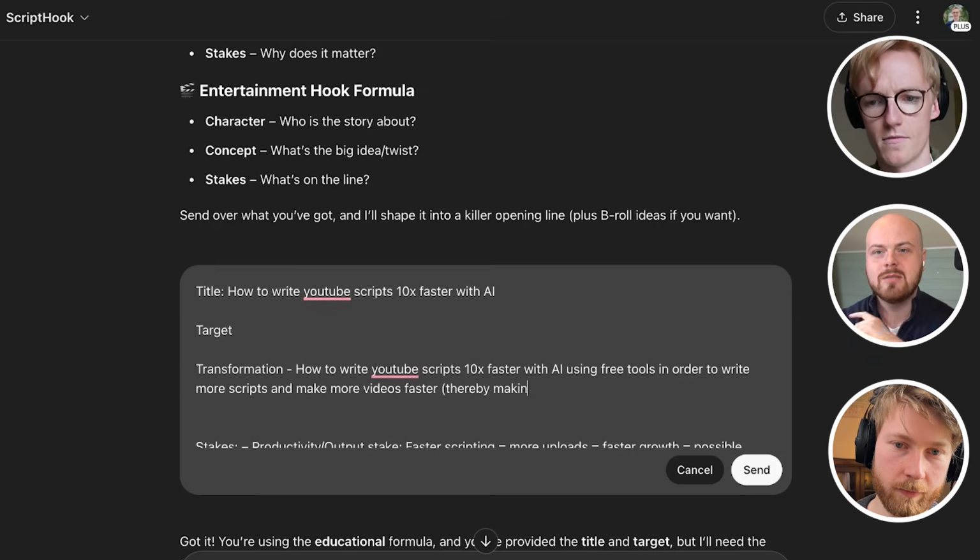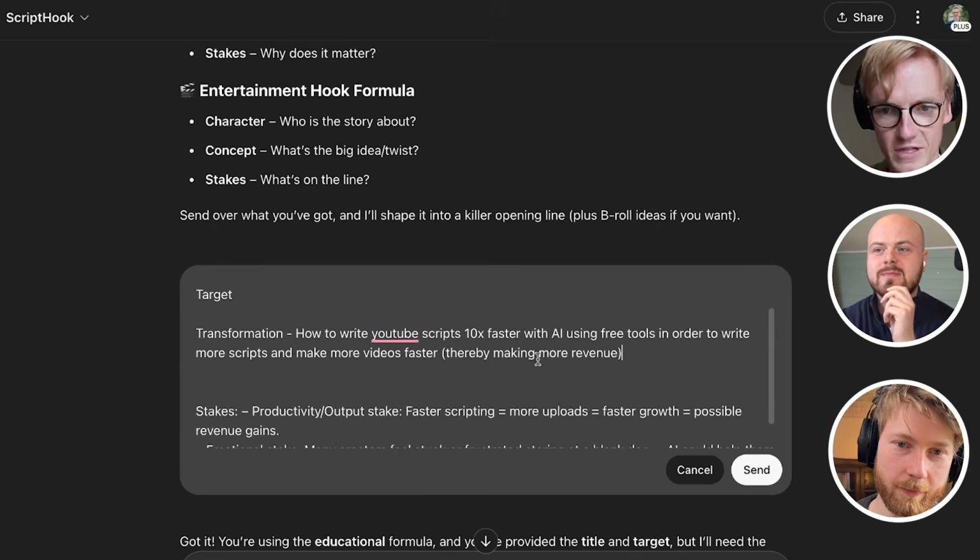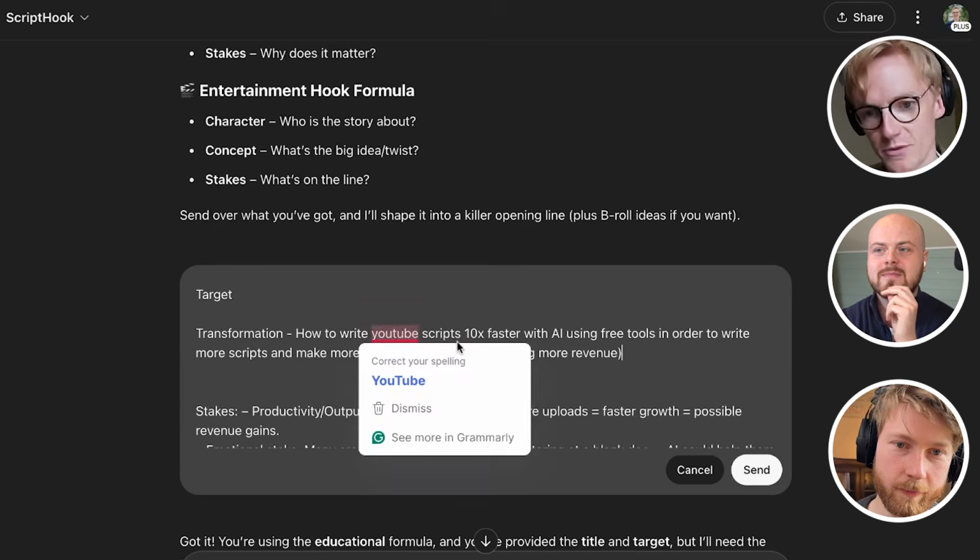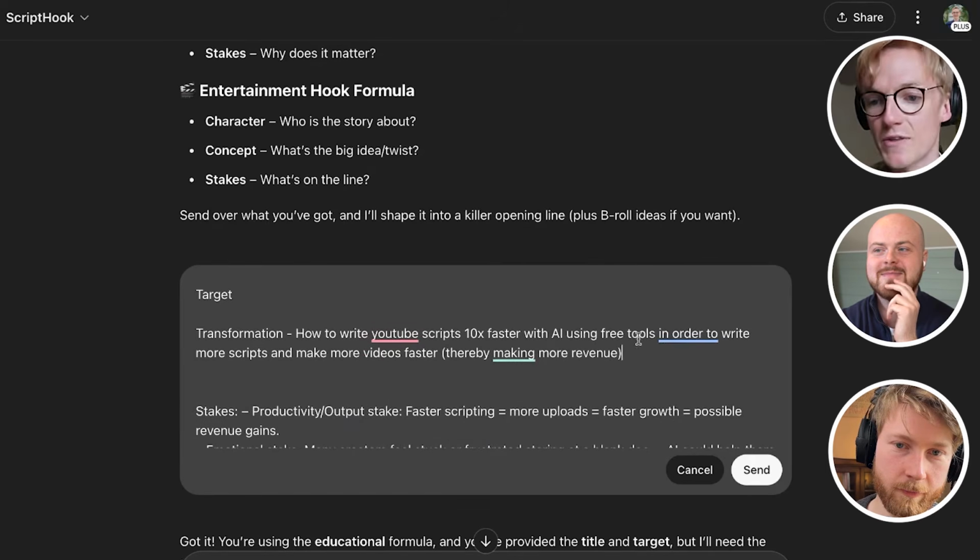With the end goal of making more money. Revenue. Okay. So for the title, we've got how to write YouTube scripts 10 times faster with AI using free tools in order to write more scripts and make more videos faster, brackets, thereby making more revenue. It doesn't need to be a particularly easy to read sentence, but it's going to internalize all of this stuff.